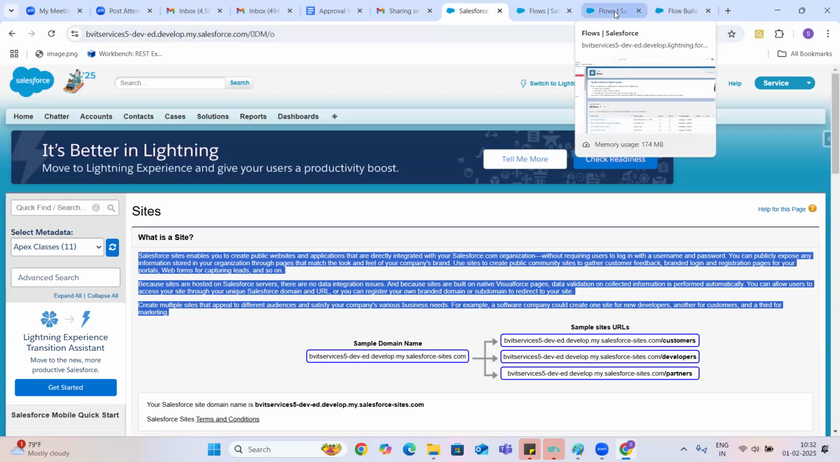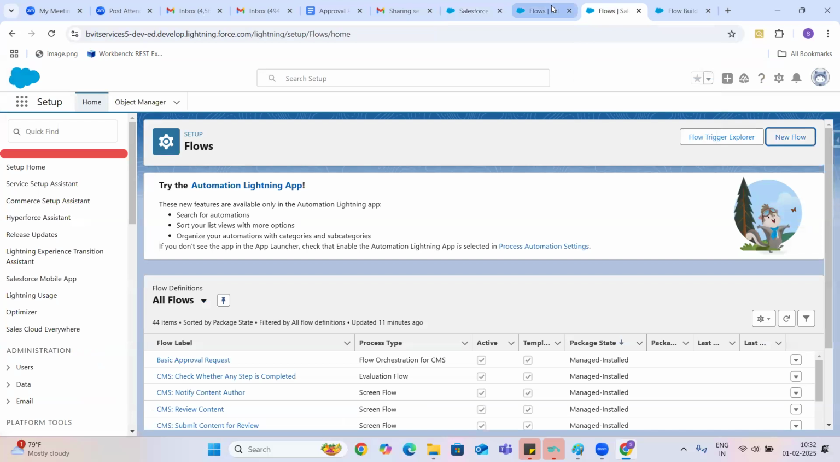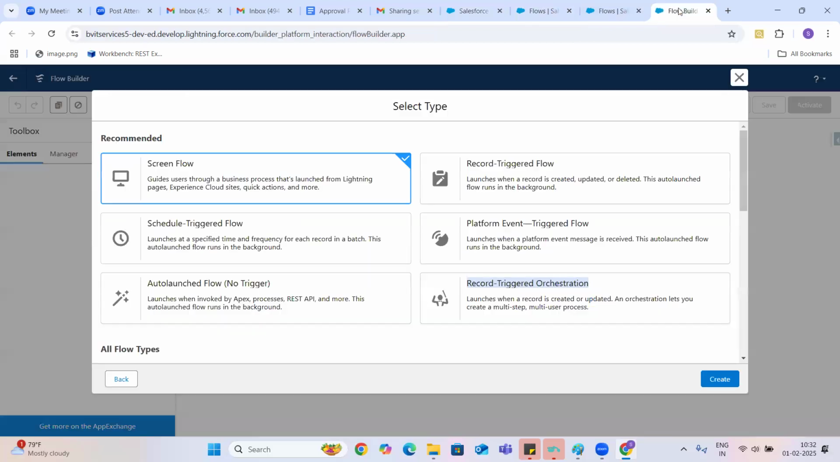I'm not sure why I came to this. Actually, I was discussing screen flows.